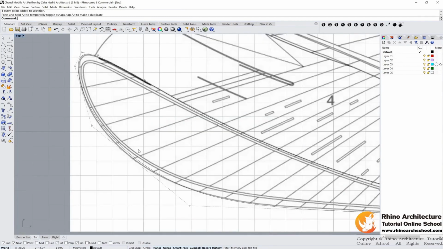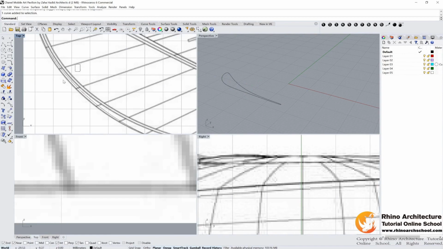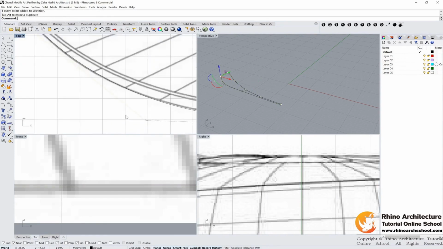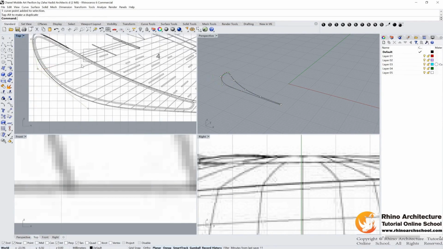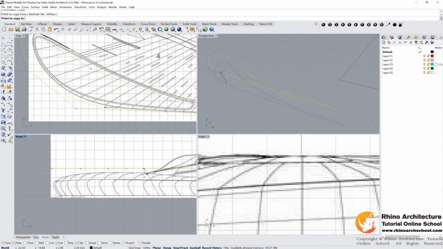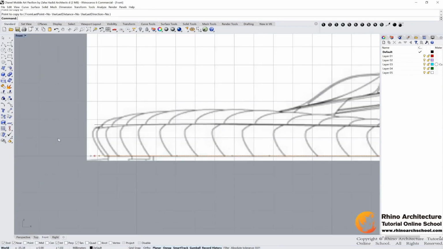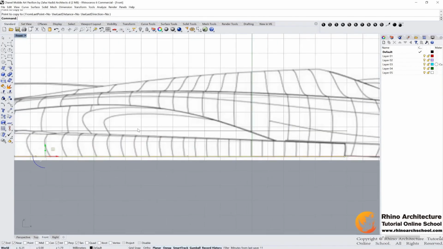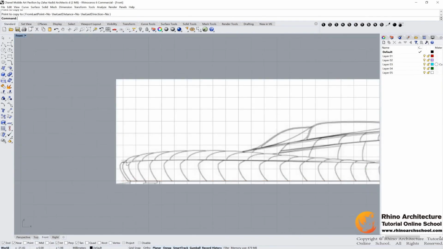Oh, I'm happy with it. And then I need to adjust it a little bit more. Cool. And then I use copy command, this one, to copy another one. Hold your shift command on your keyboard. Press enter. There is a slope for the top surface, but we can trim it later.